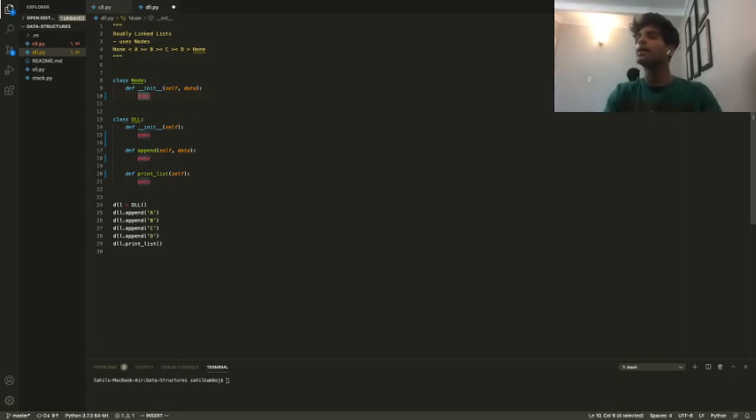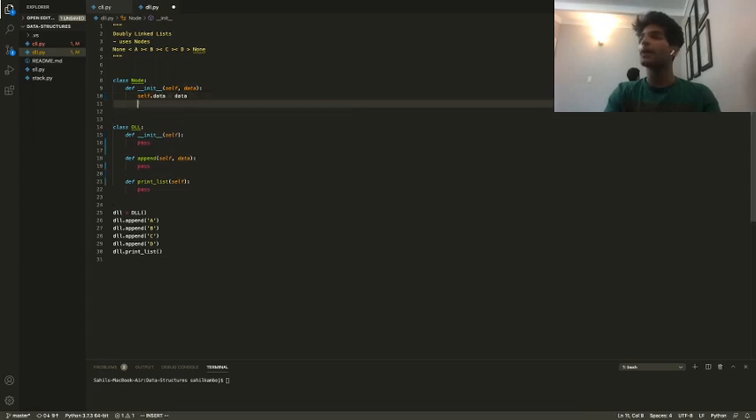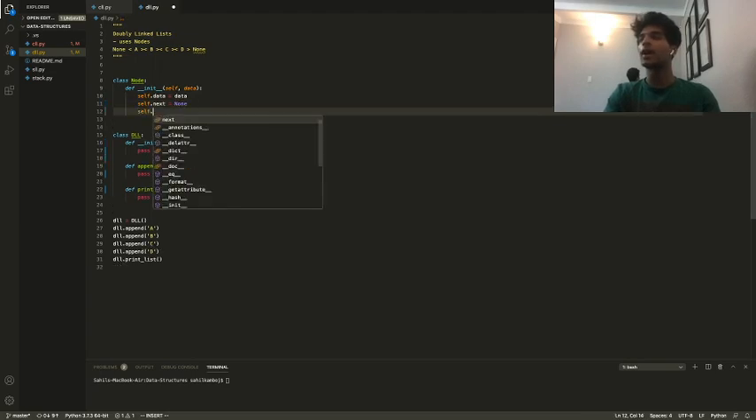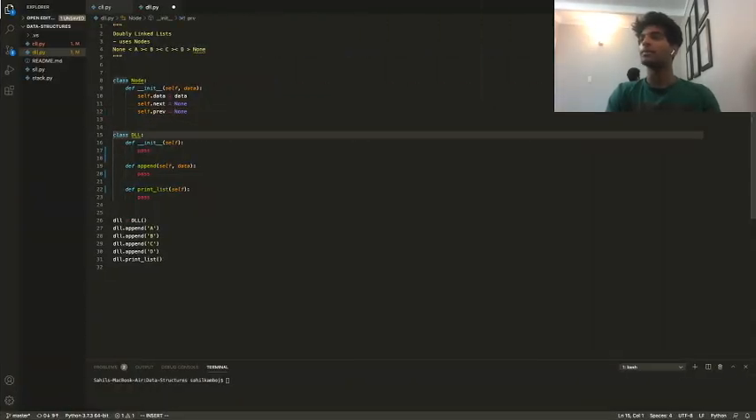Just like our singly linked list, our self.data is going to be equal to the data. Our self.next will be equal to none. And then we're also going to have a self.prev that will be equal to none. Those are going to be the three elements of our node in our doubly linked list. The data and next elements are the same as before, and our prev element we're going to initialize to none.